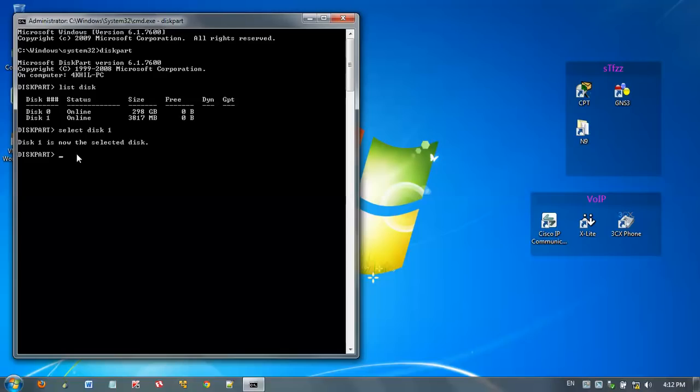Then we want to clean our disk. So type clean. Then press enter. So diskpart succeeded in cleaning the disk. Then next step, we want to create a new partition.